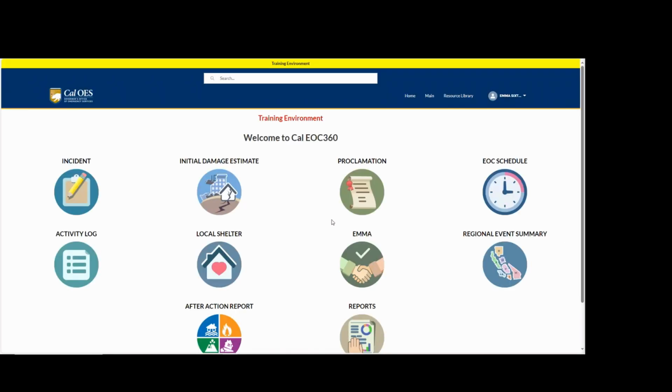Another thing that we can do here is add initial damage estimates, or IDEs for short. So from your main page, and if you are not on your main page, an easy way to get there is just click the Home button right up here. That'll always get you back to this page with all of your icons. From there, you can go to the IDE board. That is one way to get to IDEs.